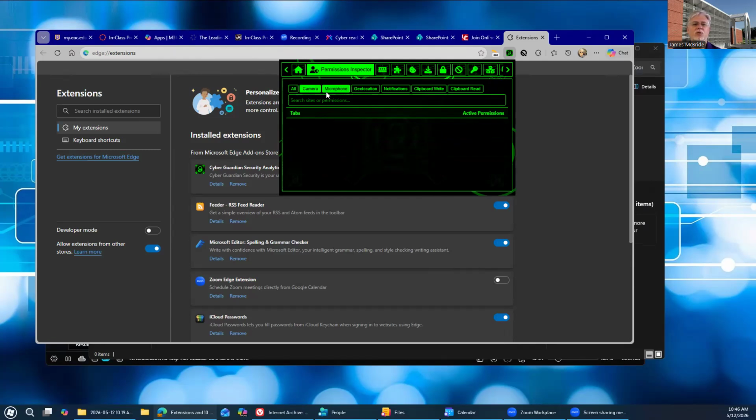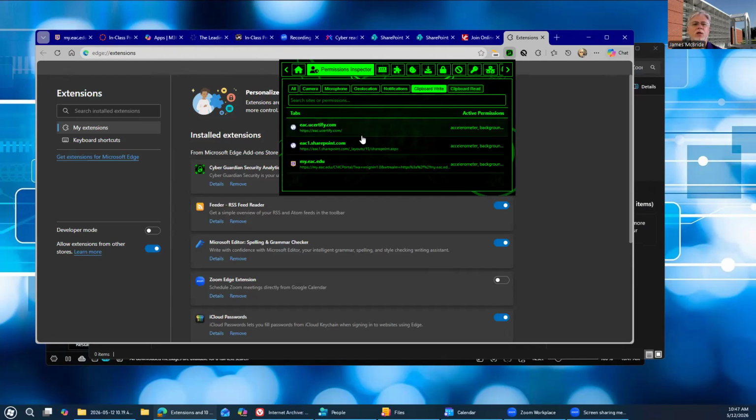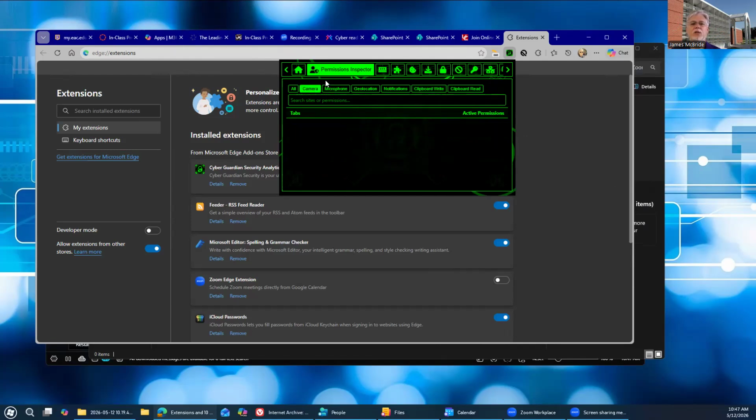Now, how about cameras? Is there anything that's using? Nope. Microphone, any one of those websites using a microphone? Nope. Anybody using geolocation? Clipboard, right? That means that it can write to the clipboard when you say select this, copy paste, which is good. So the permissions inspector on this is pretty nice on this little tiny extension, and I'll show you what the extension is.